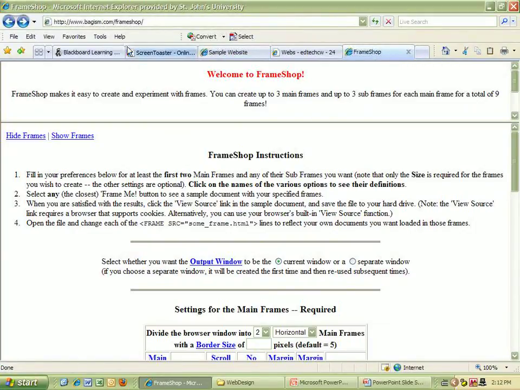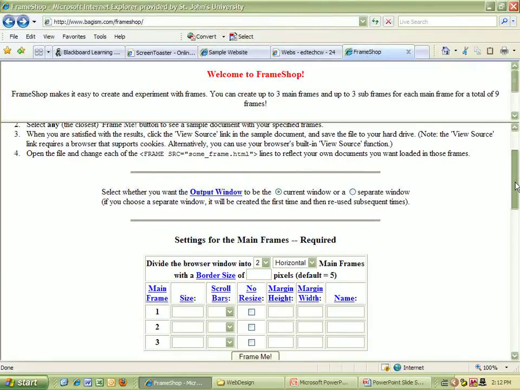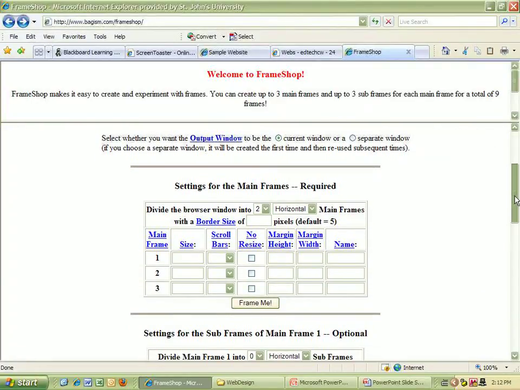And in order to create this code, we're actually going to use a website that will do that for us. So we're going to use www.bagism.com/frameshop, and this provides a few settings that we are going to use in order to write the code.